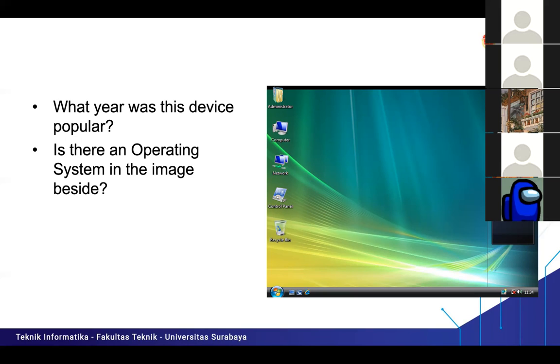Windows Vista is the newer version of Windows XP, but actually it's not popular, right? I don't know, maybe at the time it consumed a lot of memory in the computer, so it was not an efficient operating system. So it was not popular at that time. Then after Windows Vista, Microsoft released Windows 7, and it's more efficient than Windows Vista.